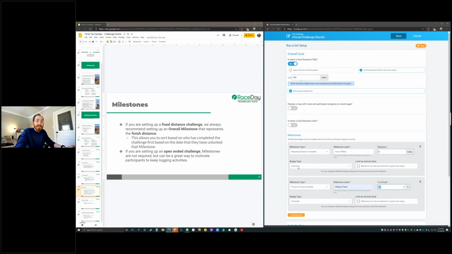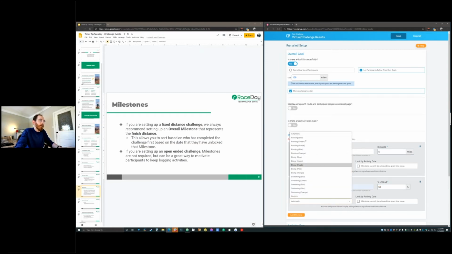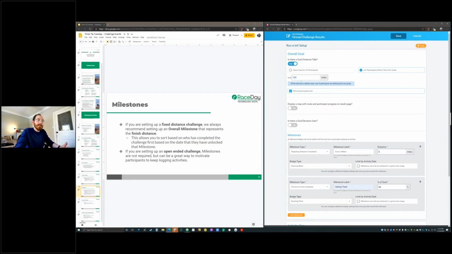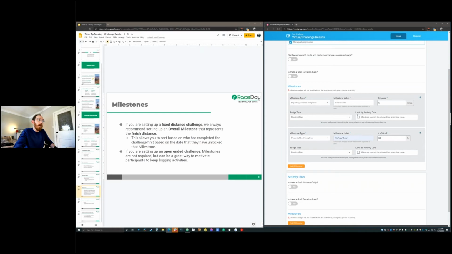And the badge type, you can do all sorts of fun things if you want to, like a running or a different, like swimming or riding, or a custom uploaded badge. You can design your own. There's some cool online utilities to design your own badges, or if you have a graphic designer in-house who can do it for you, that's really good too. But I'm not going to walk through all that. It's not really necessary to go through today.